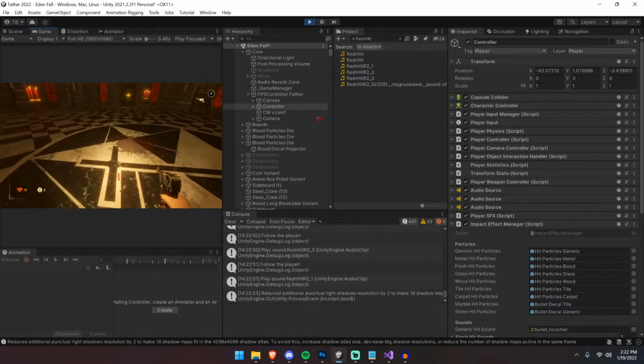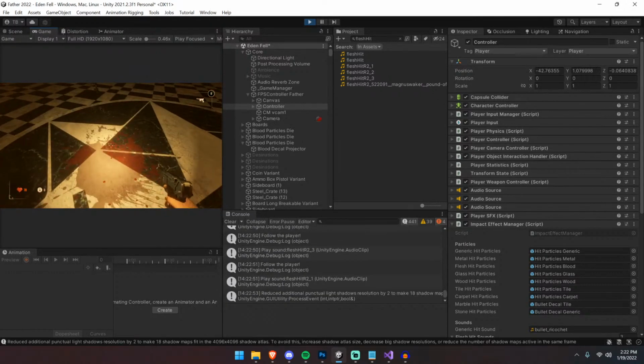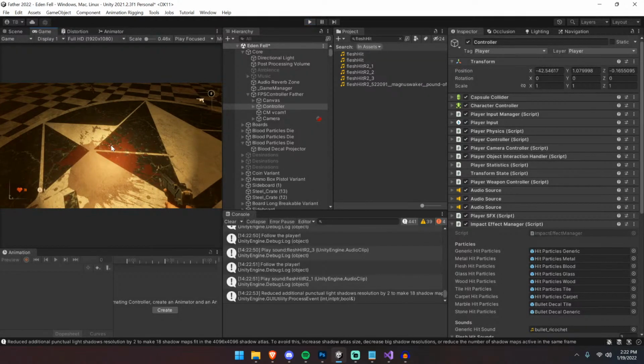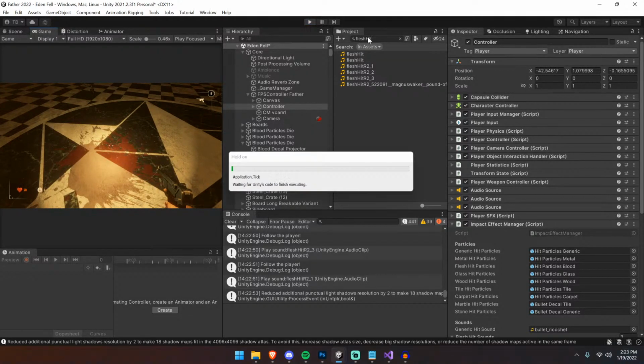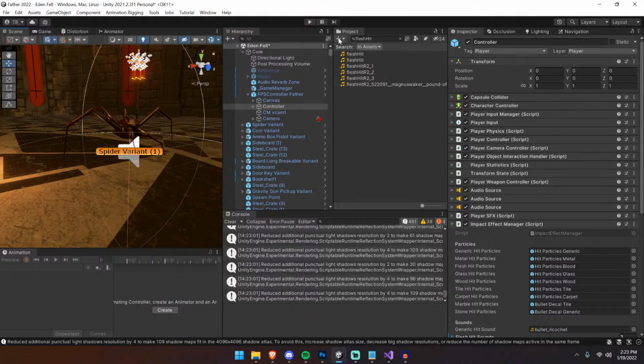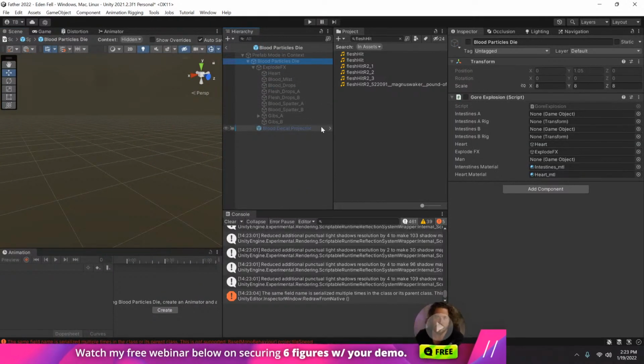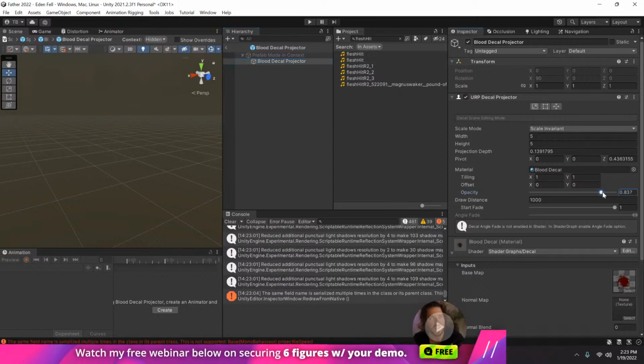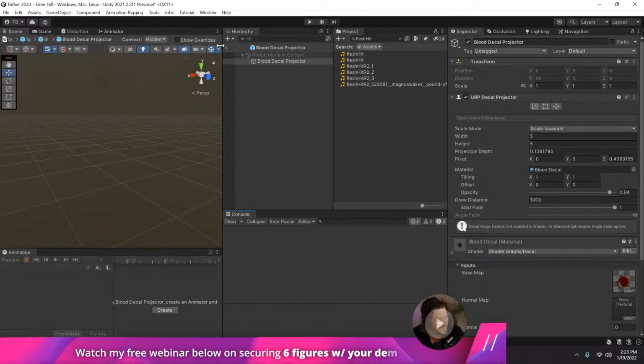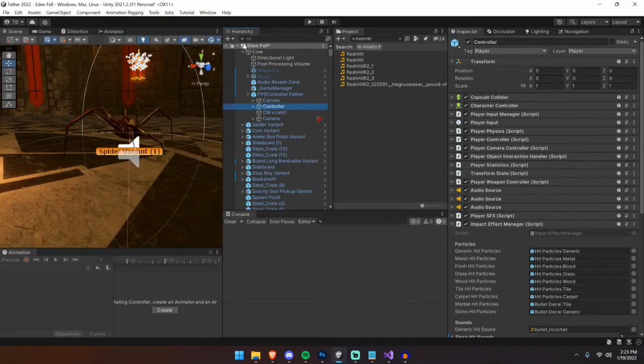Very nice. That's a little too faint. So what we're going to do is we're going to go to... Let's just fix that really quick. Okay. We're going to spider variant. Go to our decal projector. And we're going to do something like 0.934. Okay, so that works great, but we're not getting that with the knife.